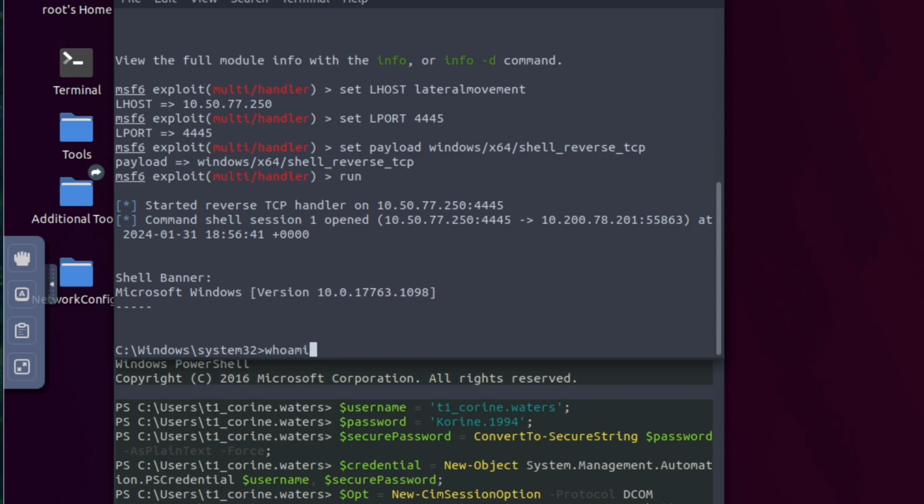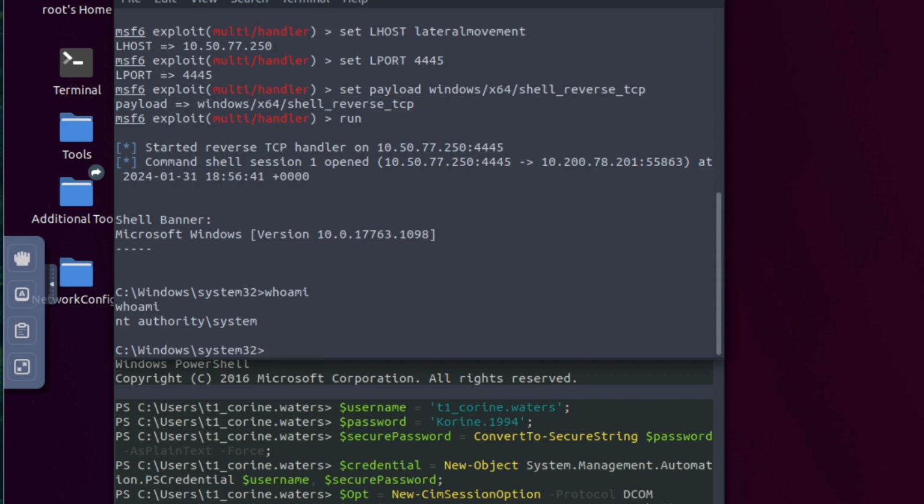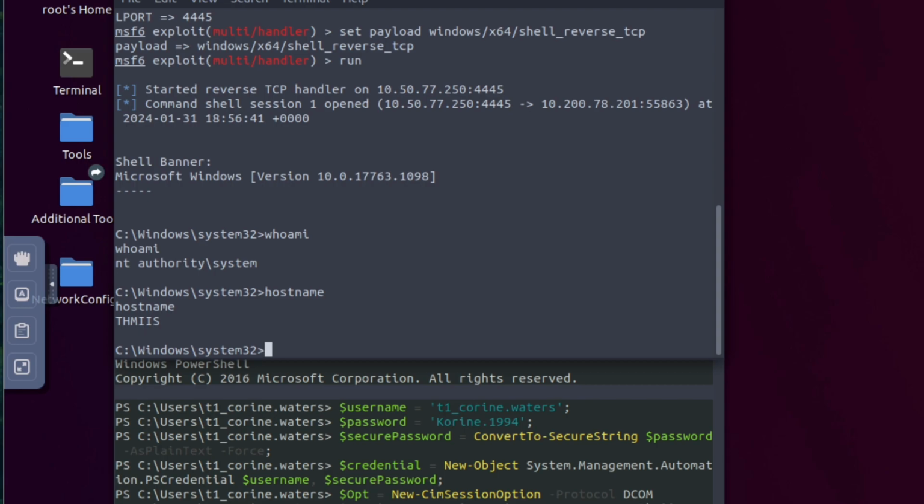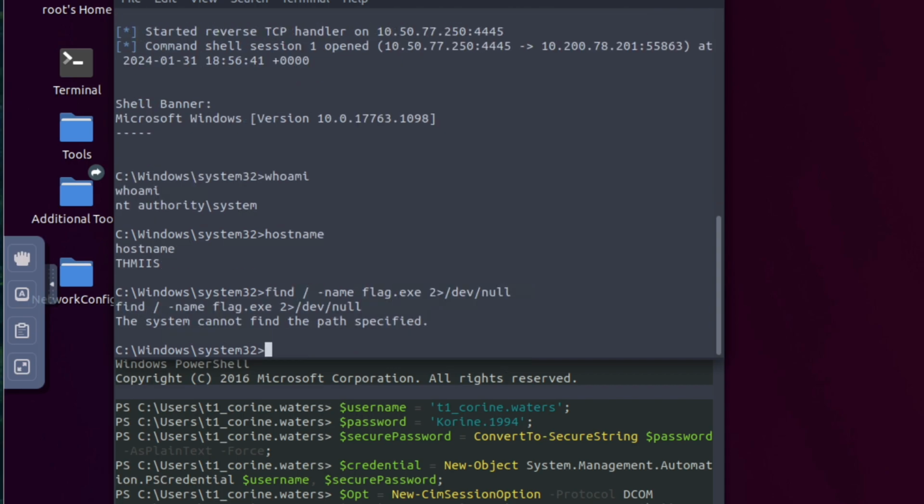Okay, so who am I? I am the authority system. Hostname, does that exist here? There we go. Hostname is THMIIS. Super happy about this. So now what we need to do is find something by the name of flag.exe, and we want to redirect errors to dev null, but there's nothing, it can't find anything by the name flag.